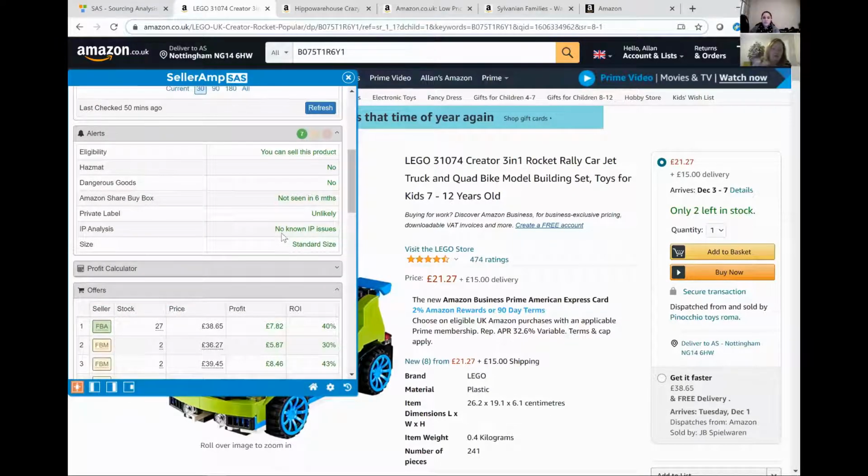So I did actually log in earlier. That's why I just refreshed right now. And now you can see that we don't have to log in. It is connecting to our Seller Central account, and it does say we're eligible to sell this product. Great. That's the first tick box done. So you can sell the product.